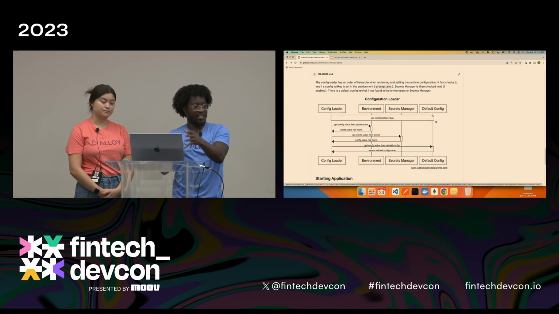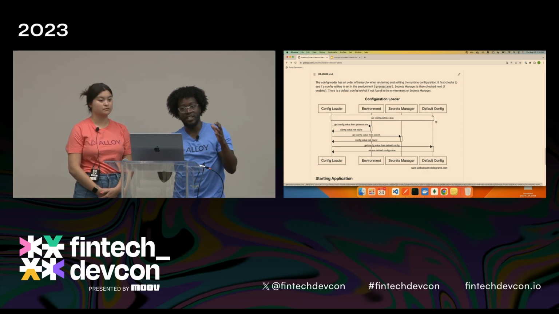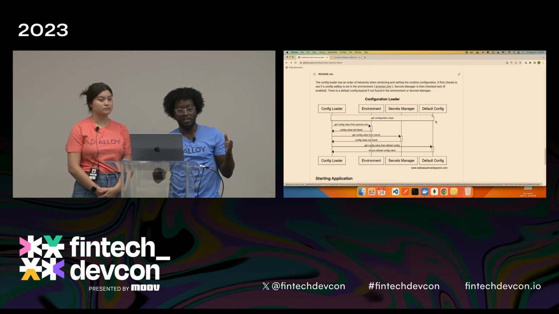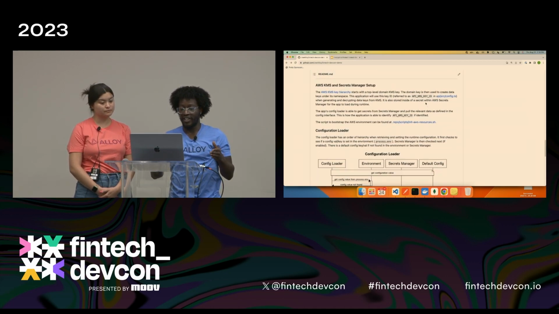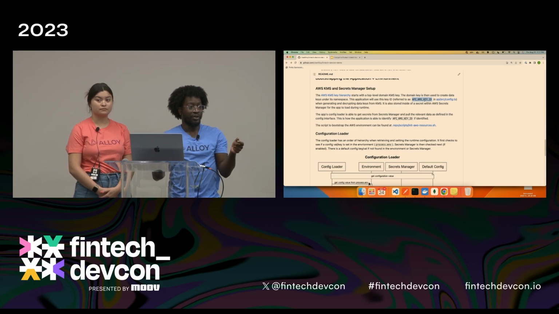So this is the hierarchy of us bootstrapping the application, and also making it so that the application is aware of that KMS key, and you'll be using this API KMS key ID to actually create your encryption keys. Any questions?